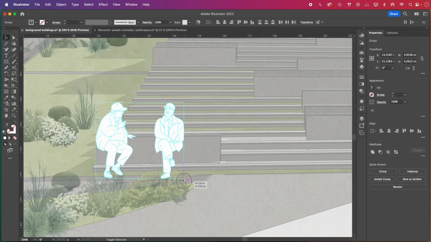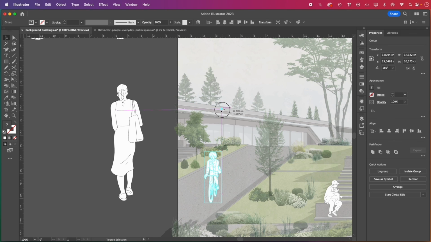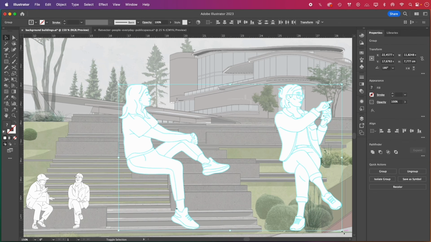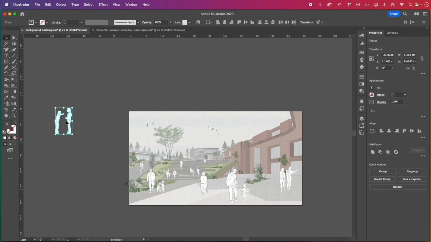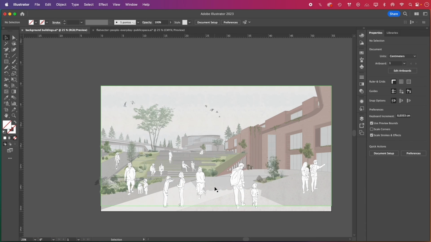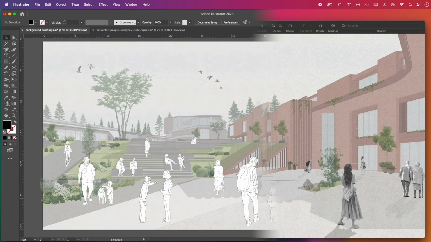Just like we did with cutouts, we'll scatter and scale people vectors on the scene in a balanced way. And that brings us to the end of this tutorial. You can create different versions using the same base, adding different vegetation and people scales.